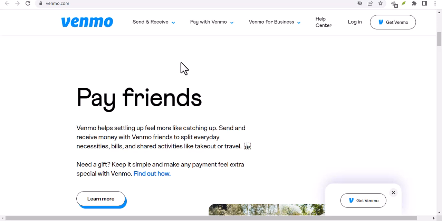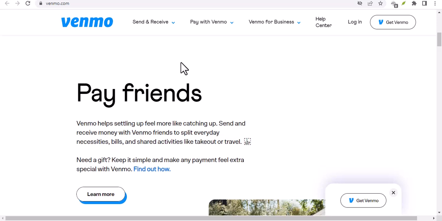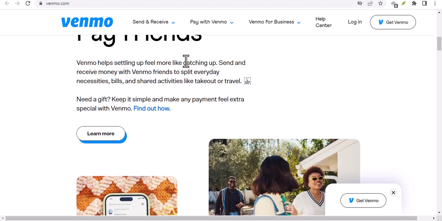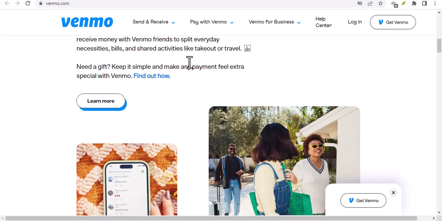How to create a Venmo account. If you don't already have a Venmo account, you can create one for free by downloading the app from the App Store or Google Play Store. Once you have the app installed, you can create an account by entering your name, email address, and phone number.